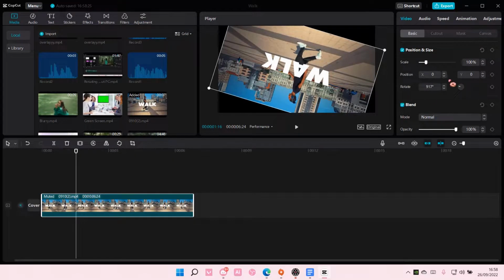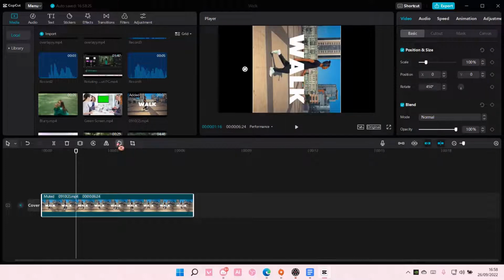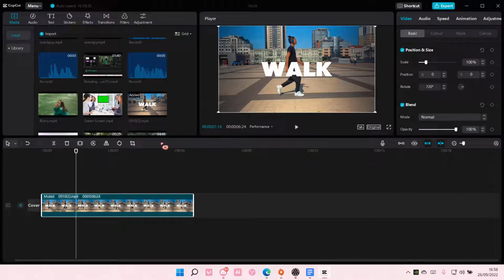But on this side you can use the keyframes. On this one, not here. On this one you can't use the keyframes. So just keep that in mind. You need to use the rotation part over here if you want to use the keyframe of it rotating.